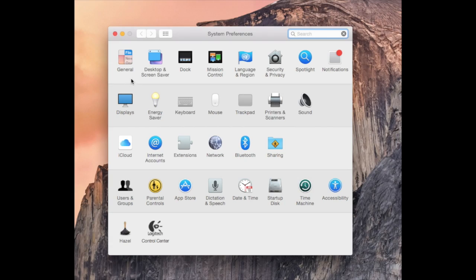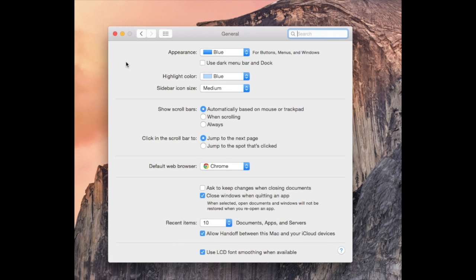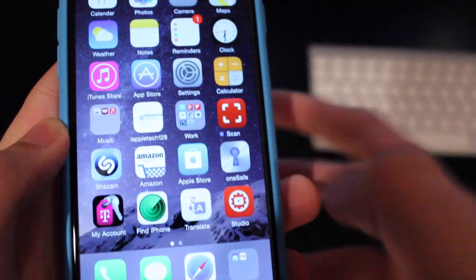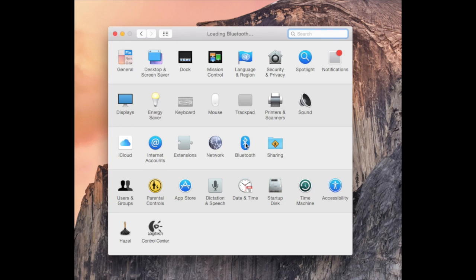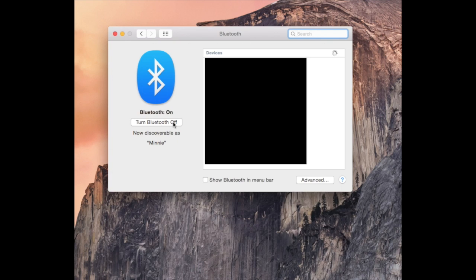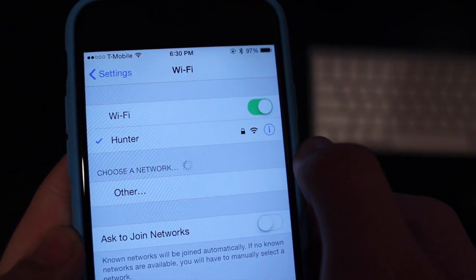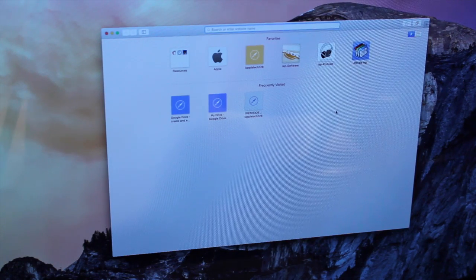work. Now we want to go to System Preferences on our Mac, General, and towards the bottom, it says Allow Handoff. Make sure that is checked as well. So now we want to make sure Bluetooth is on both the iPhone as well as the Mac. As you can see, it's on both. Then finally, we want to make sure they are both connected to the exact same Wi-Fi network. And after that, no more pairing is needed.